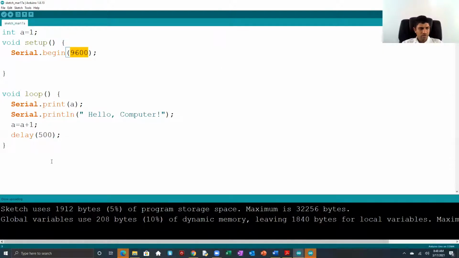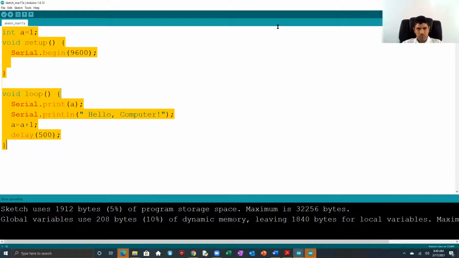I will copy down the code and put it into the chat too.